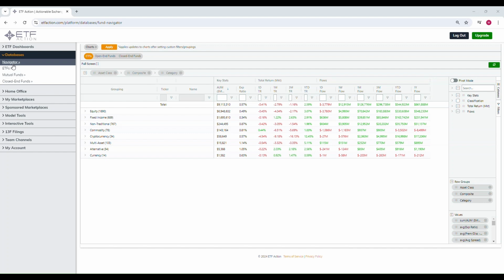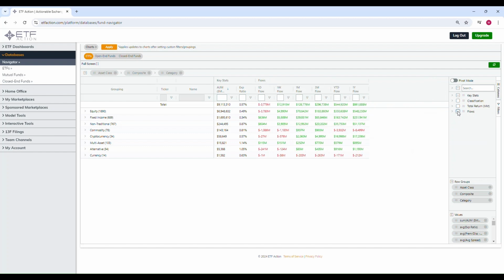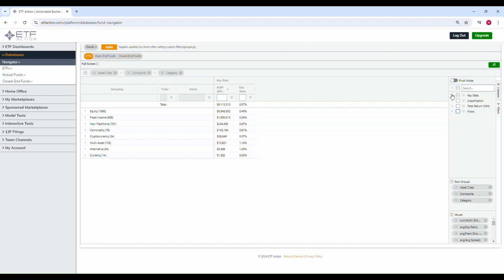So, starting off with the ETF Navigator, we are going to focus first on expense ratio and then also notional ADV. So we're going to get rid of total return and flows from the Navigator. We're going to open up key stats and bring in notional ADV. Here you can see averages for each category in each composite, but we're going to go down to the ETF level so you'll actually get some ETF specific data.